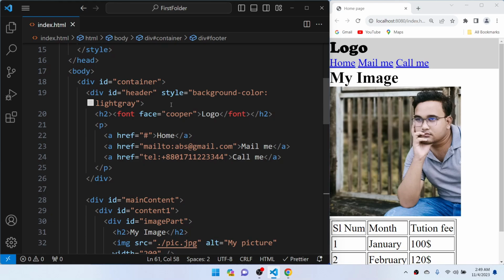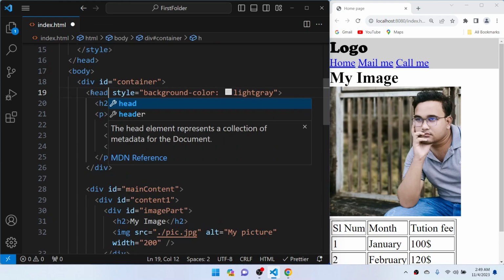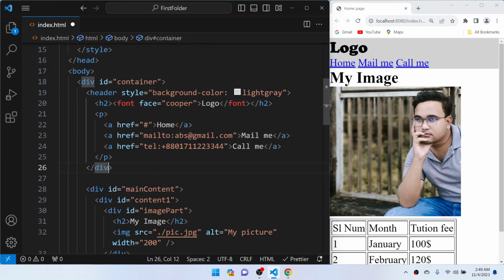So while creating the headers, we can use the header tag. So I'm gonna delete the ID and the opening div, and instead of this I'm gonna write header, and I'm gonna close the header here. So it has more meaning. It is a meaningful tag. So it is recommended to use these semantic tags instead of div.